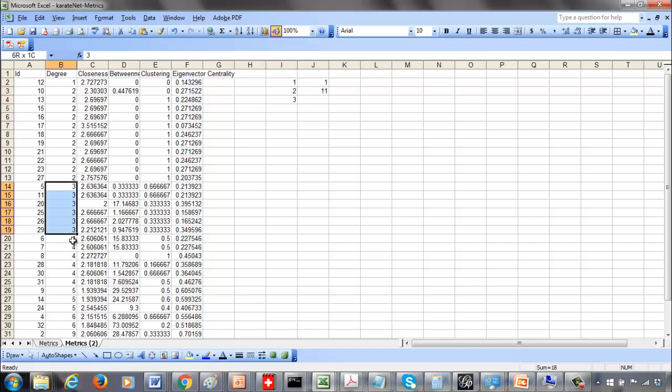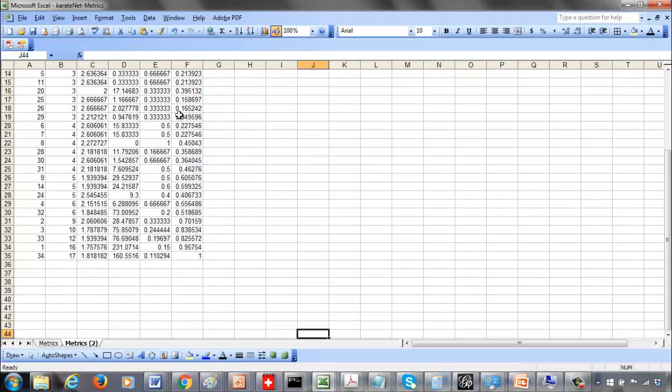Then degree 3 you have from 14 to 19. So 19 minus 14 plus 1 is 6. Of course you can count the number of 3's and number of 2's that are there. And this is degree 4. So 20 to 25 is 6 again. There are 3 nodes with degree 5. There are 2 nodes with degree 6, and degree 9 there's 1 node.